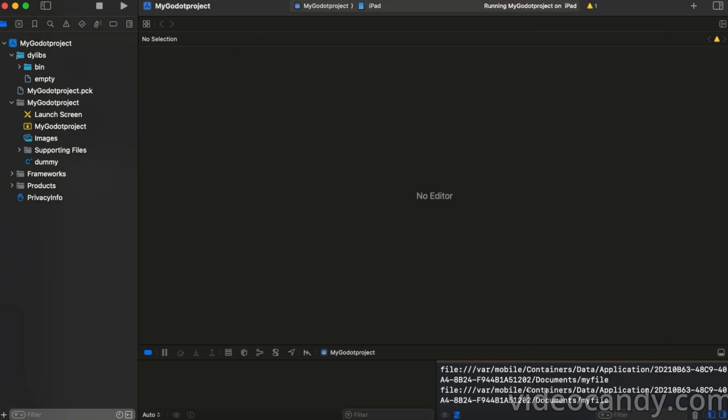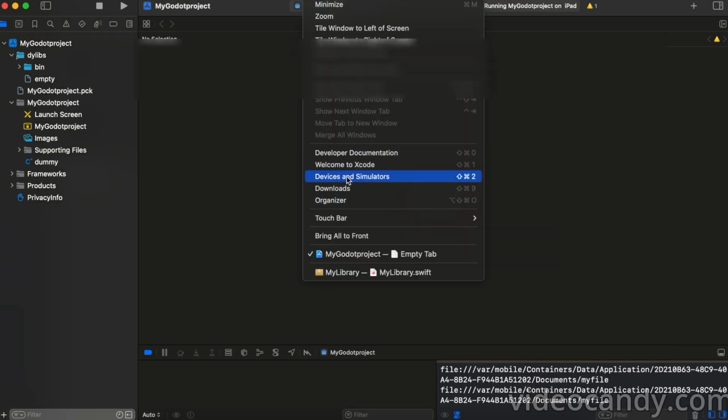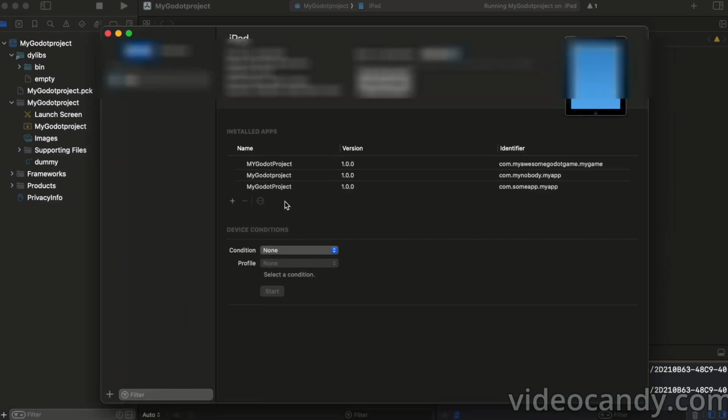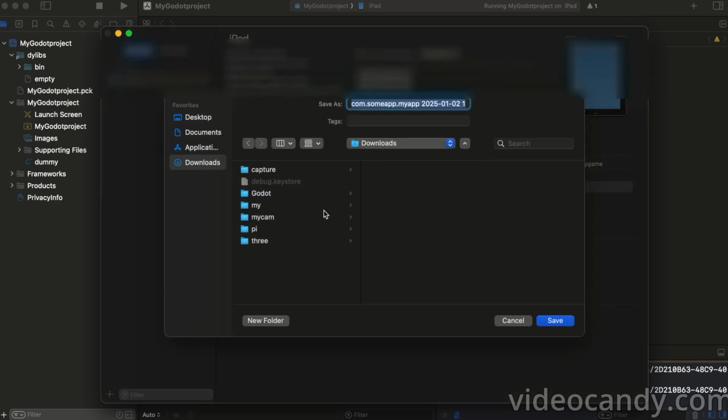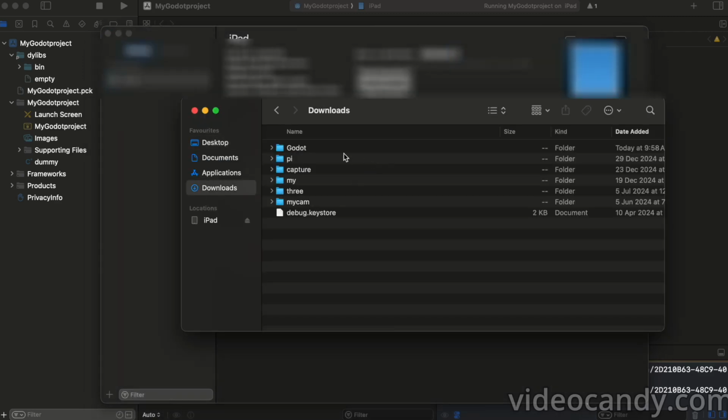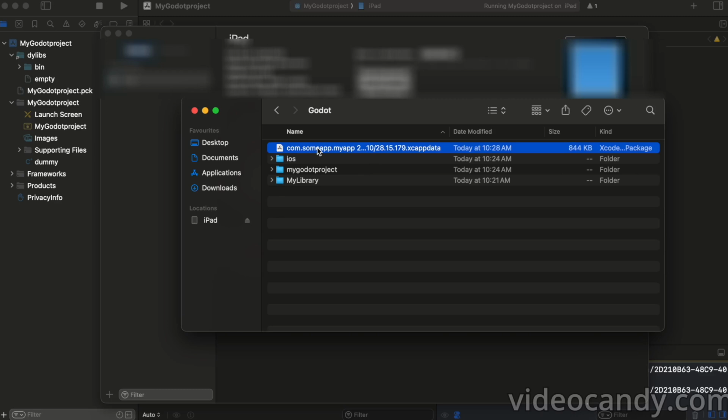For that you can go to window, then devices and simulators, and here you will have to select your project. So this is my project, right? I'll select it and click on this particular button, download container. Save it wherever. I'll save it to the Godot folder for simplicity's sake. I'll go back to my Godot folder. Here is our data.